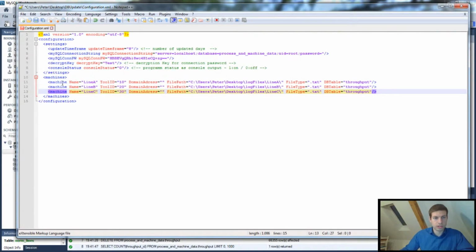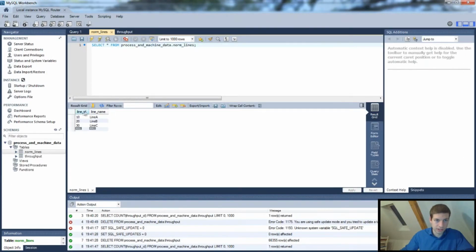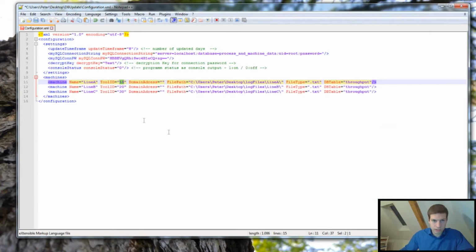So you can give the machine, or in my case the line, a name. So I got line ABC here. We got a tool ID. This corresponds again to the ID we got in the lines table. And after that, you can set up a domain address of the database. In my case, again, I got it local, so I don't have to put an IP address here.